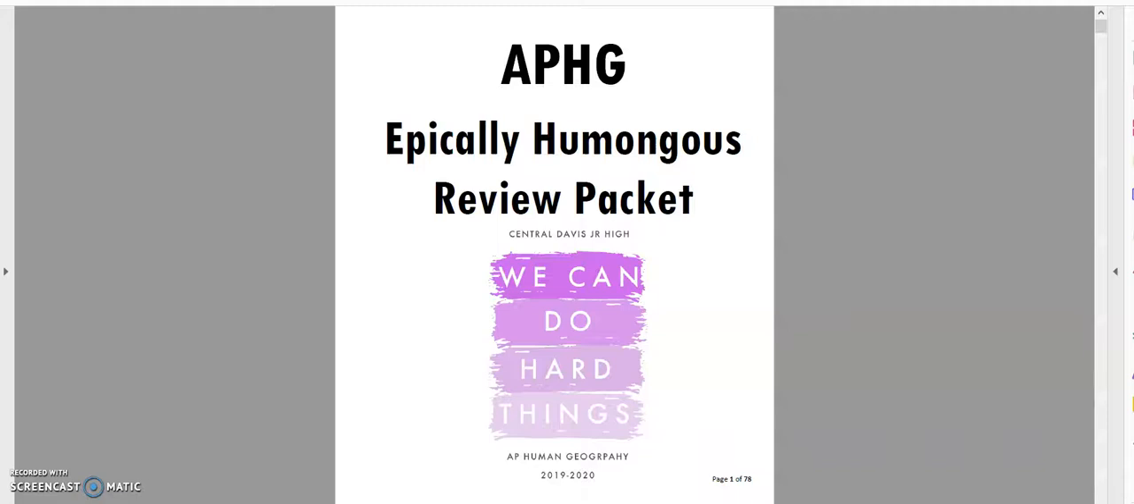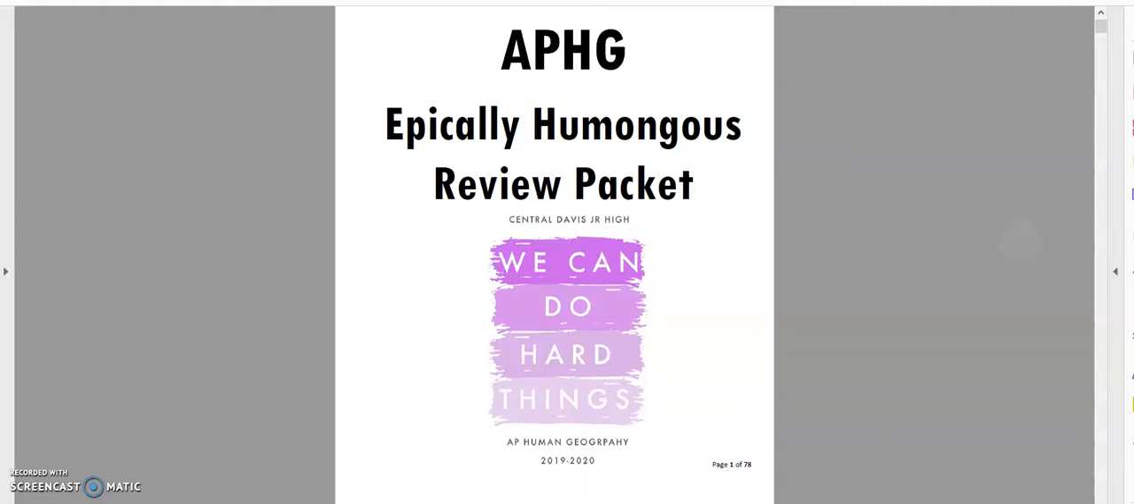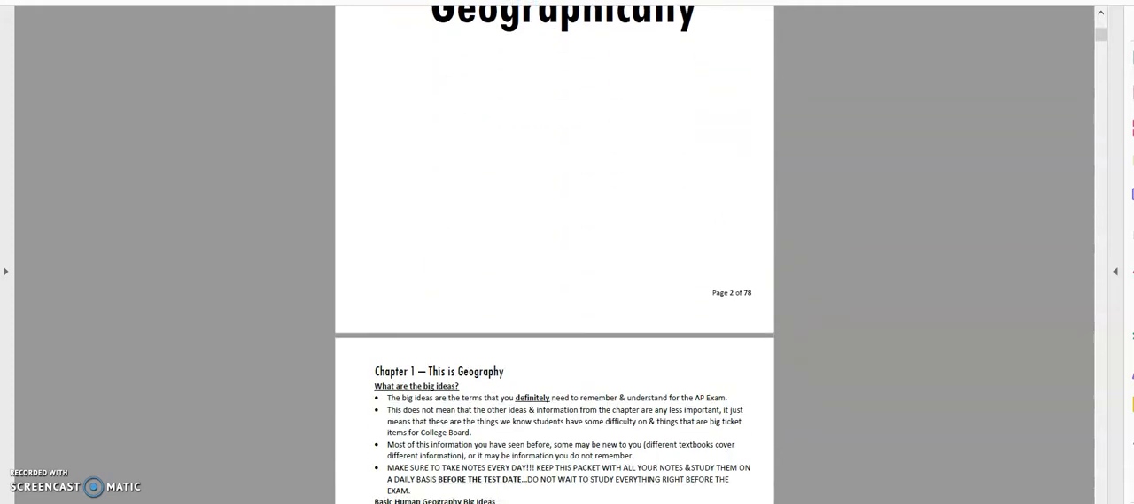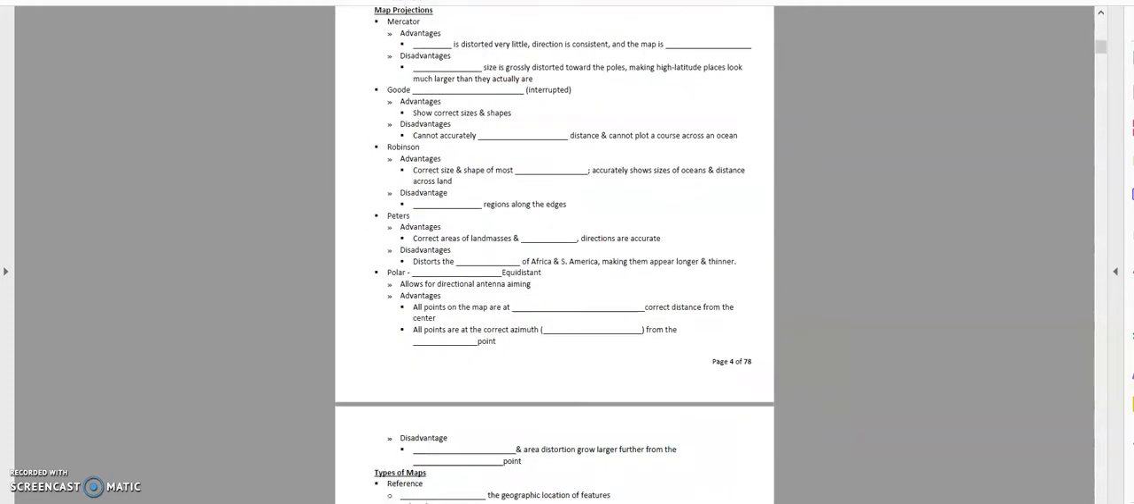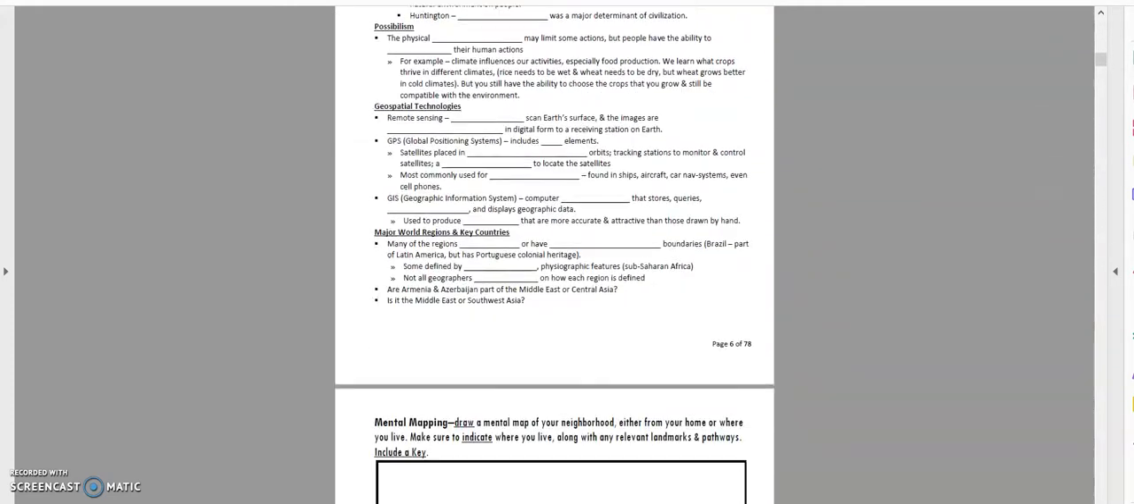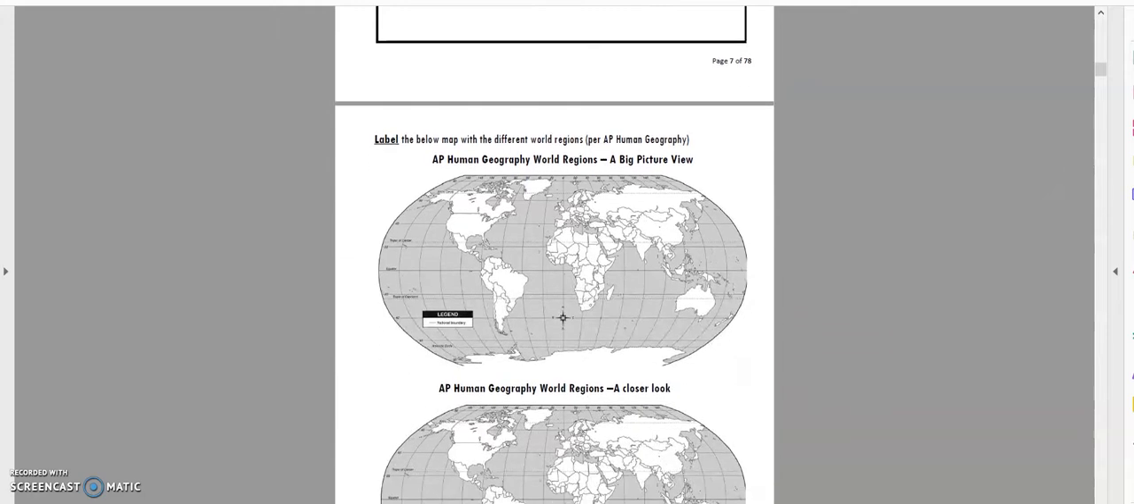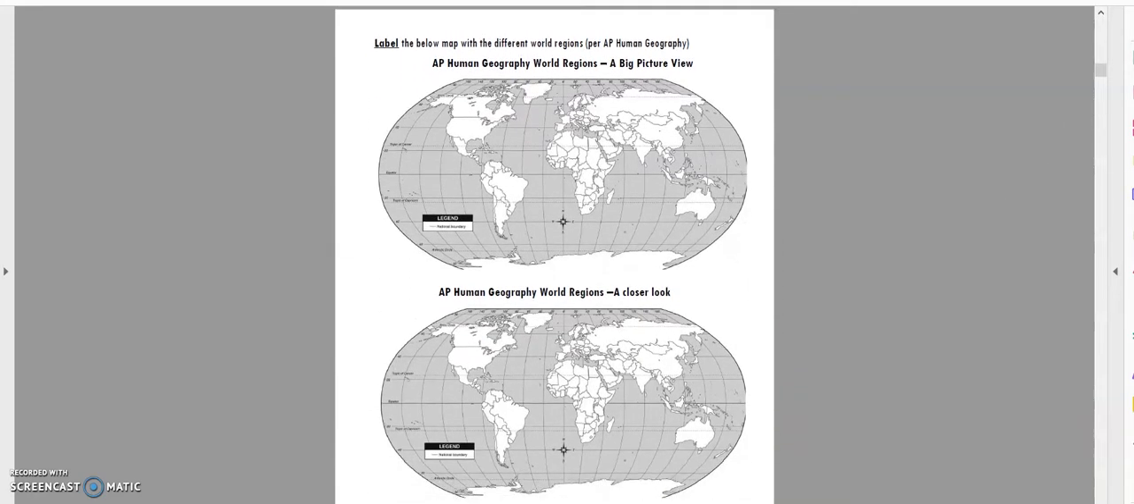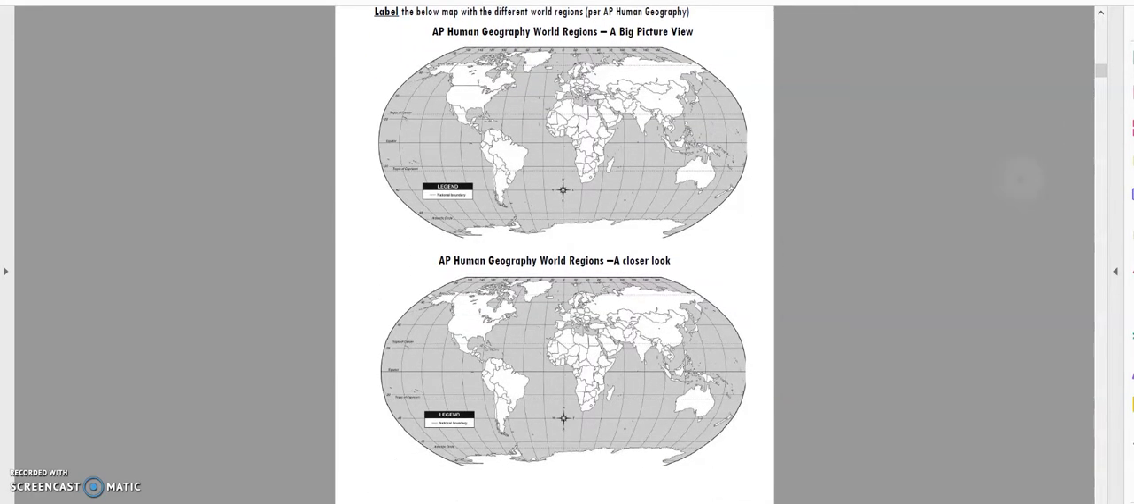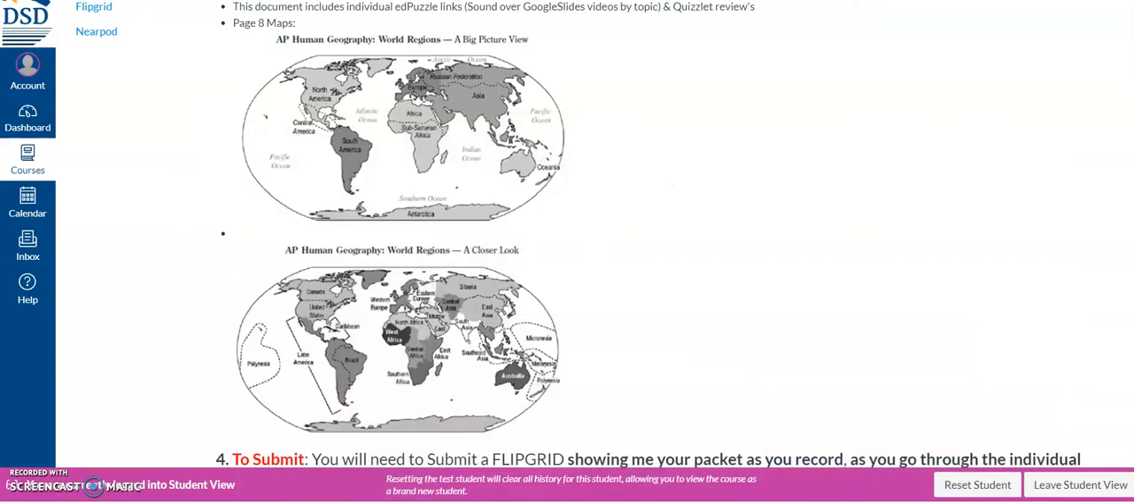All right, kids. So on your packet, some of you have questions about the maps and what to do. So I'm just looking at a PDF real fast. I'm going to scroll down to page 8 where you first see the maps. Label the below map with the different world regions. I'm just going to minimize the screen.